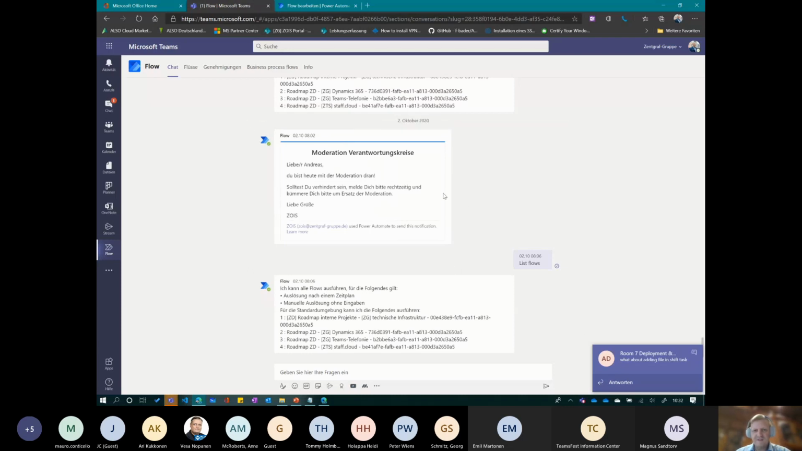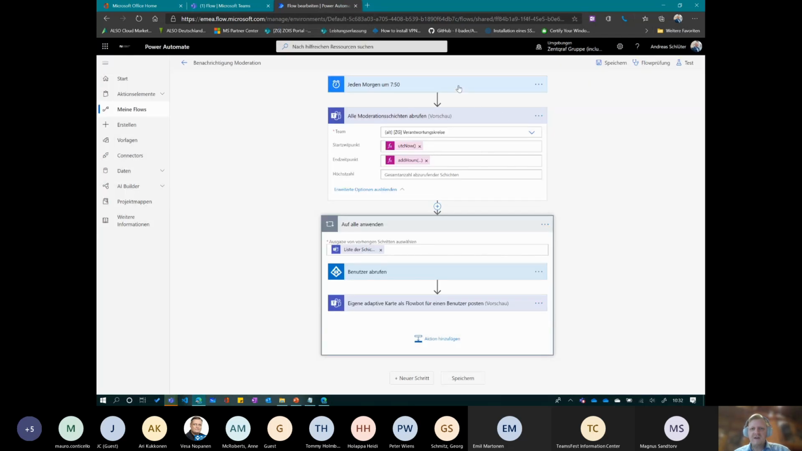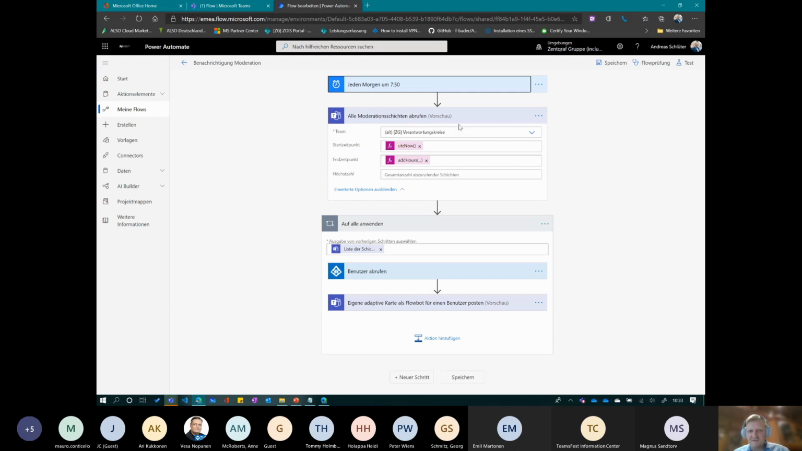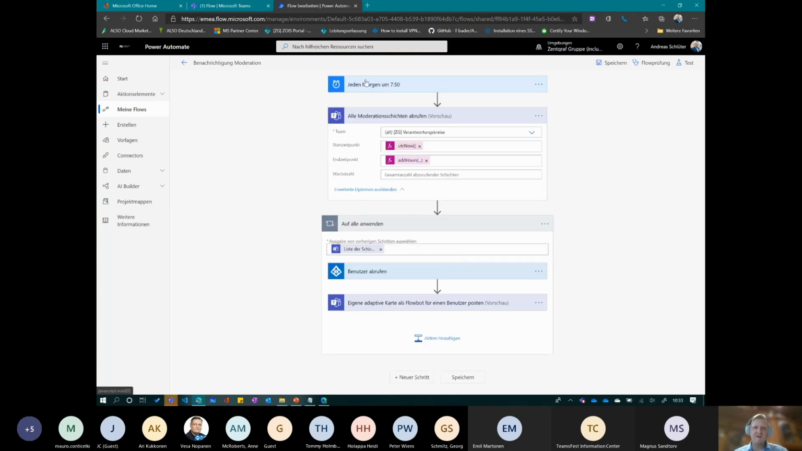I'll just finish this session and then I'll answer the questions. This is the adaptive card we have done with our kitchen use case. As I already showed in the PowerPoint, every morning at 7:50, the system checks if there are shifts for today in this team, and if there is a shift, gets the user details and posts an adaptive card for this user in his Teams.